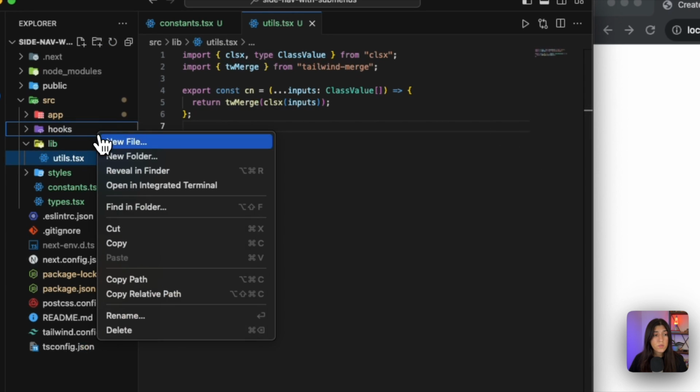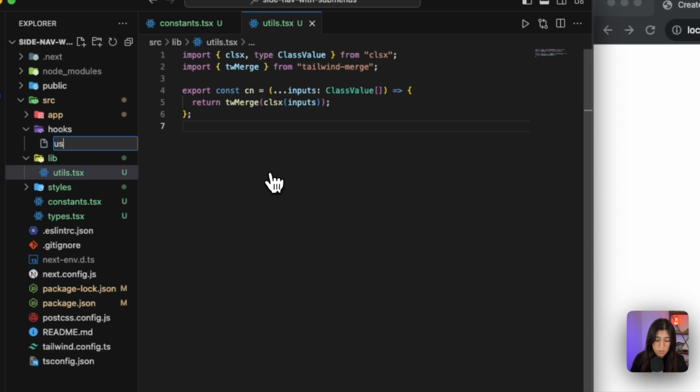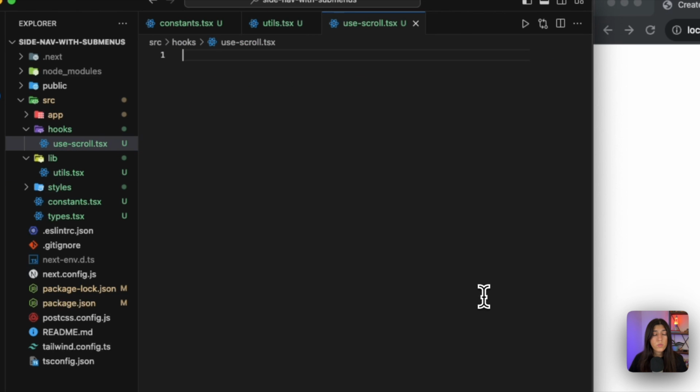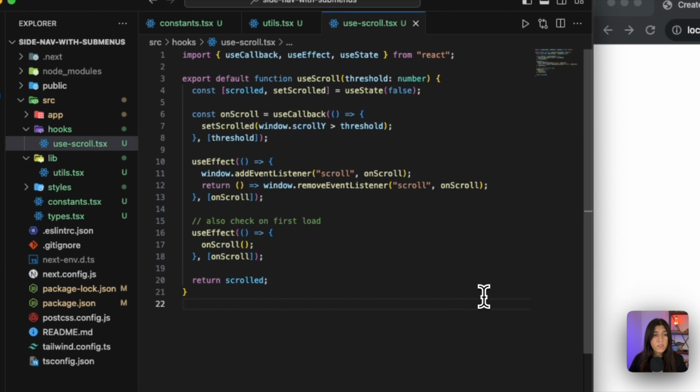We're also going to be adding a file into our hooks folder. And that file is going to be called useScroll. And inside our useScroll file, we are going to be adding this code right here. Now, what this code is doing, it's a function. It has an input of a number. That number is used as a threshold, and it's returning a Boolean value of scrolled.